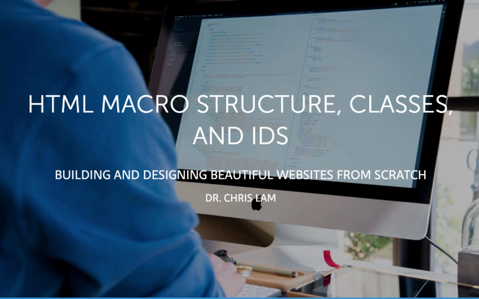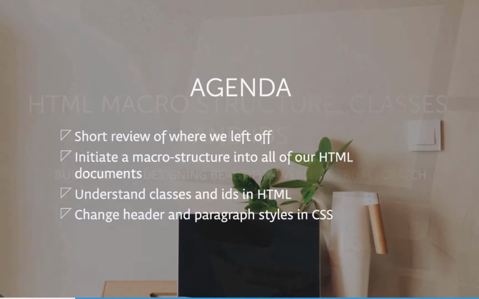We are on video 3. And so what we'll talk about today is the HTML macro structure, classes, and IDs. And then we'll briefly touch on CSS. We'll style a little bit in CSS. So here's the review, or the agenda.